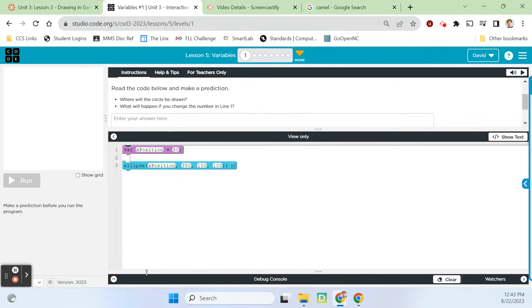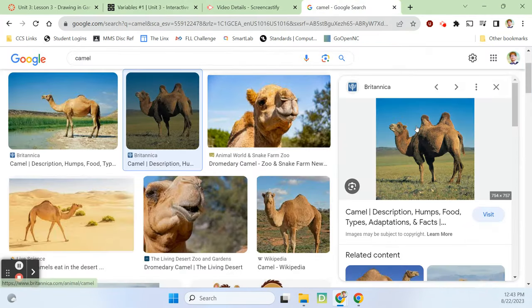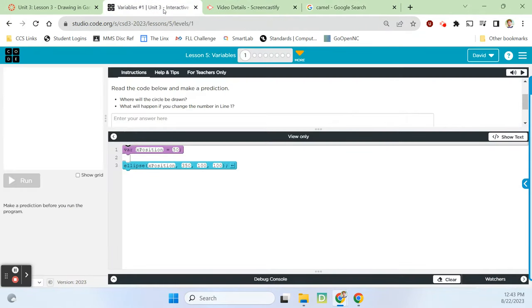All right. So it's called camel case because those letters in the second, third word, however many words you have in there, are capitalized like a camel's hump. All right. Where will the circle be drawn?